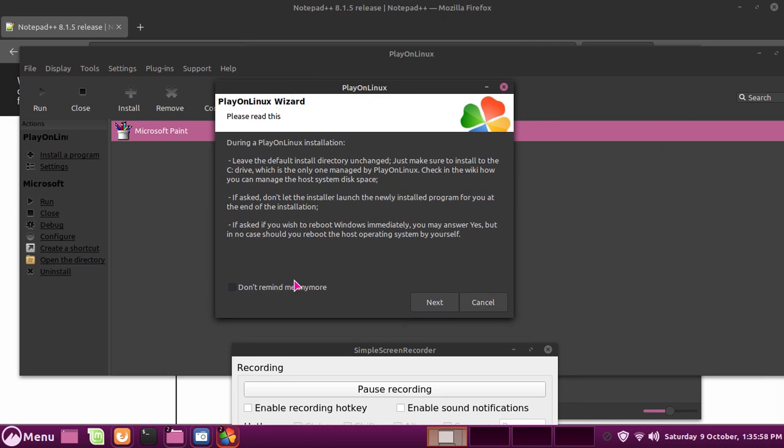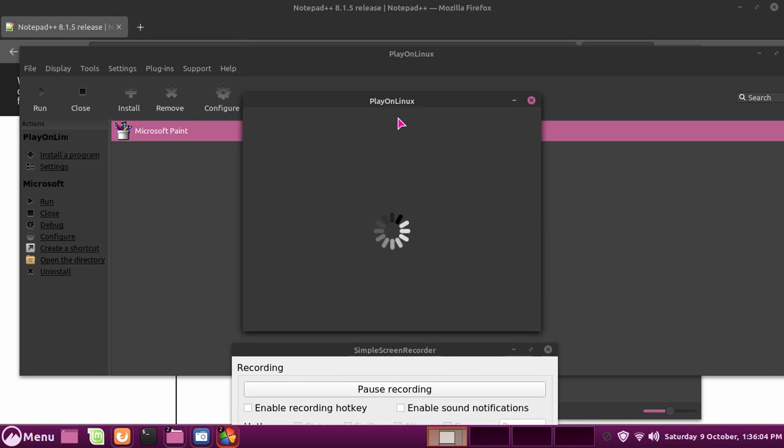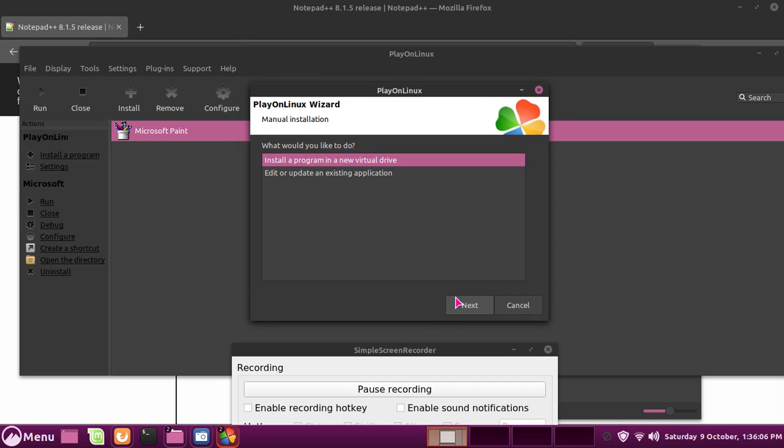Okay, so yeah, we can read through this if we wanted to, but I'm not going to do that because I don't like reading. And now you guys can just open up this, next, and now we can install a program in a new virtual drive. We're going to do that, and now we can call that one Linux Notepad++.